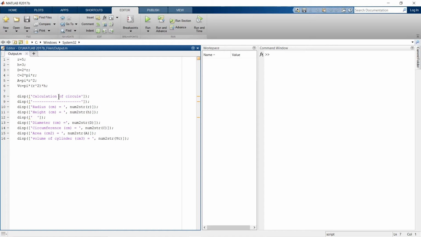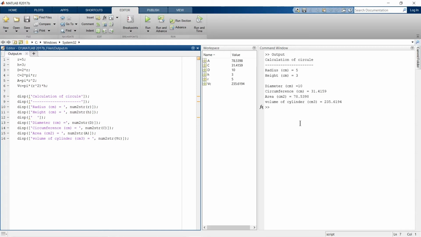So first of all, let me show you this simple script file. This is the script file that we have understood in our previous videos, where we learned how to give a specific output text to our calculated variables. So let me run the script. So this is how it gives output.